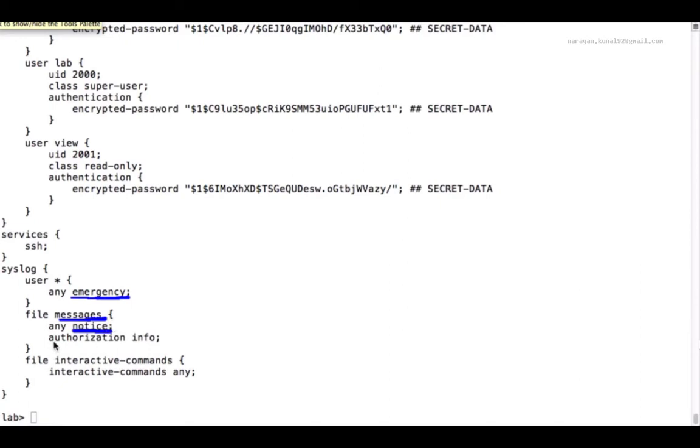And for anything related to authorization, it will be an informational level, so it will be normal operational type messages. And then we have another file called interactive commands, which will log commands put into the router at basically any level. So that's the default configuration on the device.